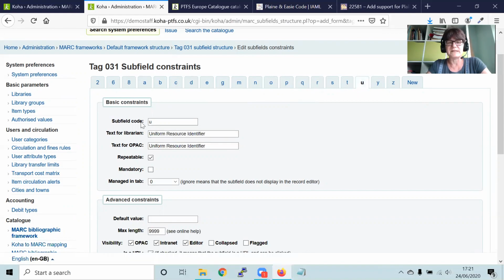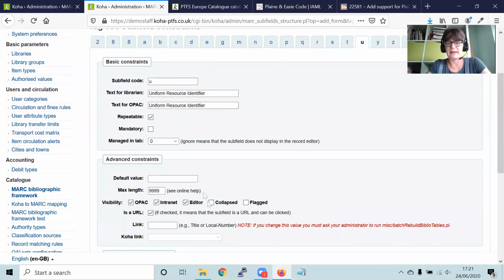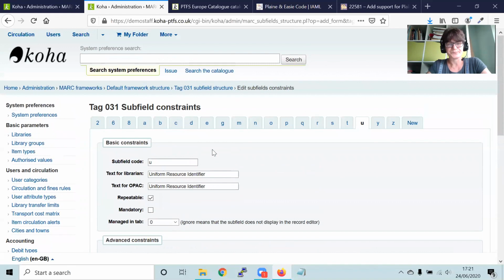I've also got the ability to use the subfield U for a URL to a piece of music. So I need to ensure that each of those subfields are set to display in the editor so I can actually enter the code that I need to enable this feature. So that's the second step after setting the system preferences.